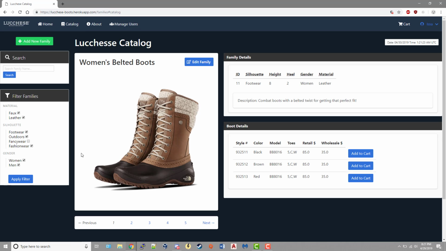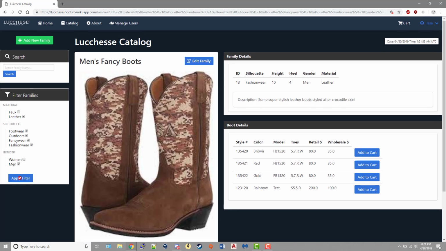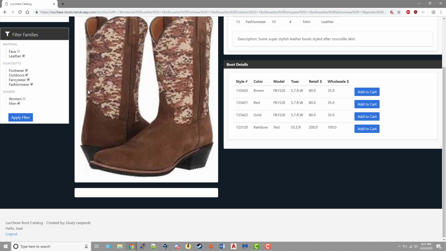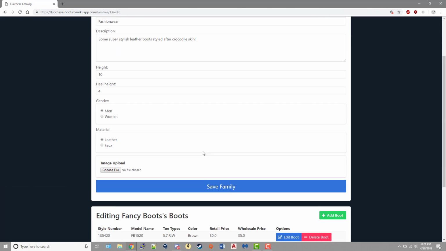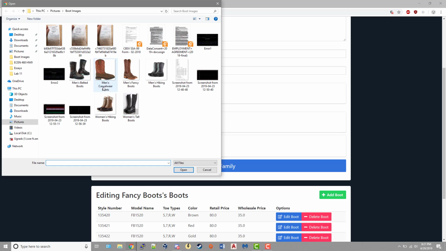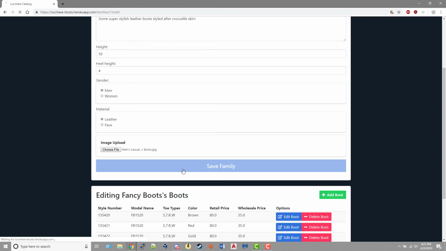Let's try some of these filters. So let's say we want to find some leather boots. We want all types of leather boots, just men's boots. Apply filter, and we'll see men's fancy boots. There's only one men's leather boot. So we see here the details of the family, all the details inside that family. If we want to, let's say, edit this so there's a different image, we can do so simply by doing this. Let's say we want this image here. We'll save the family.